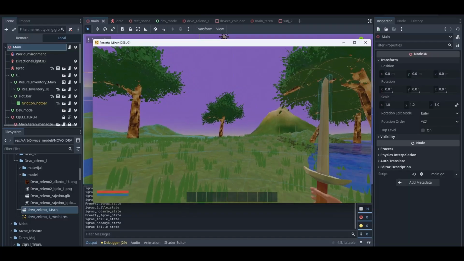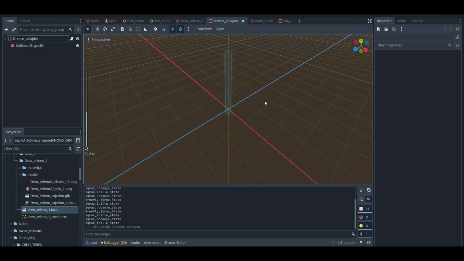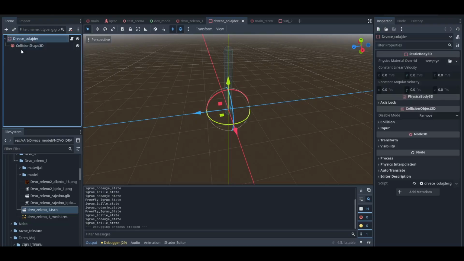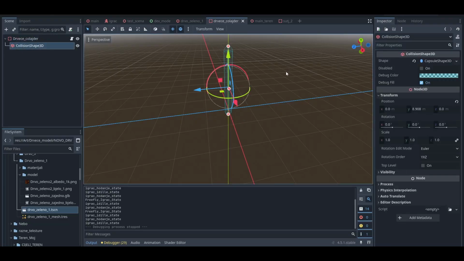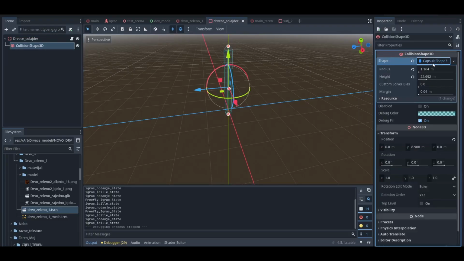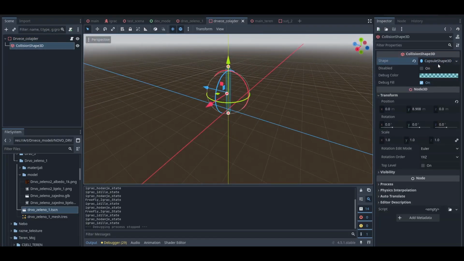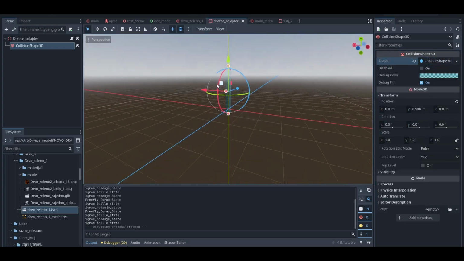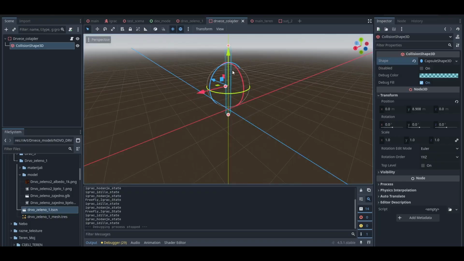And I will try to get fast, to explain you fast. So next thing that you need to do, make another scene that will be static body parent, and it will have collision space. Make collision shape, capsule shape, and make it however you want. Mine is like 10 meters. You just make it for testing. It do not be a perfect one. I save this scene. Call it trees collider.